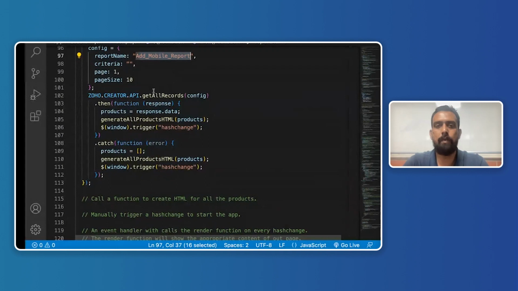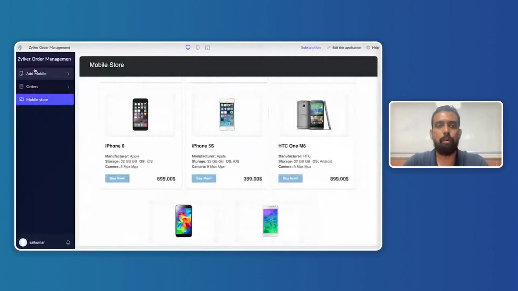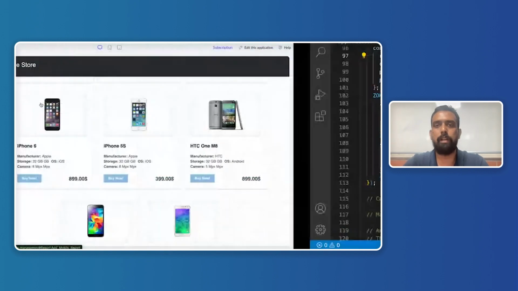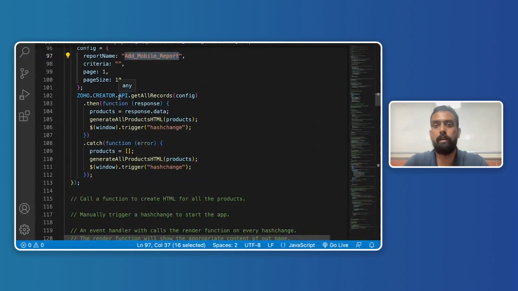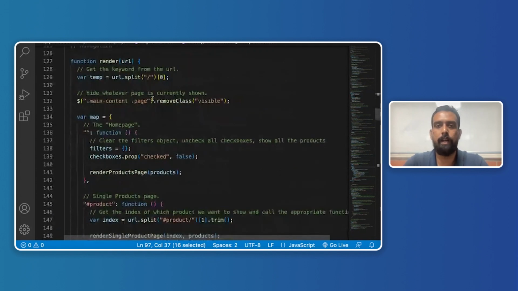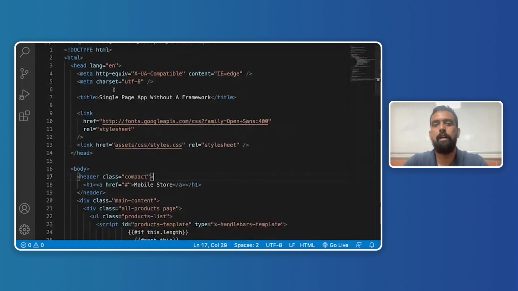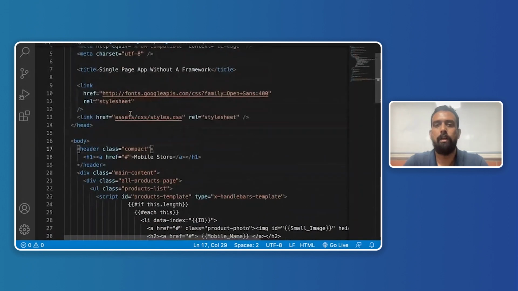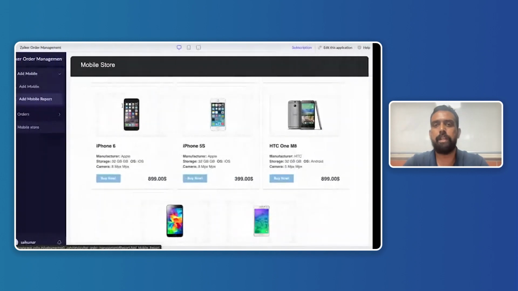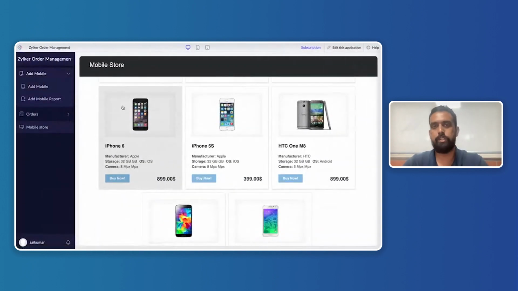So the add mobile report is nothing but the report that is there over here called as add mobile report, right? So with this add mobile report and the Zoho Creator API, JS API, I'm able to fetch the records. And if you want to edit this, you can go ahead and edit the JS scripts. And with the index file, with the widget HTML, we have created a connection, and we have tested and packed the widget extension.